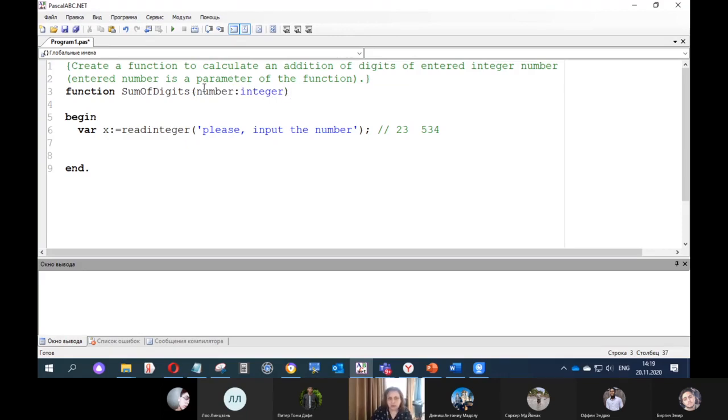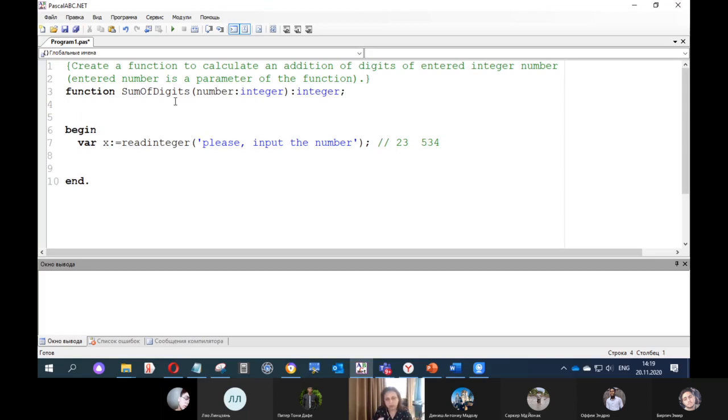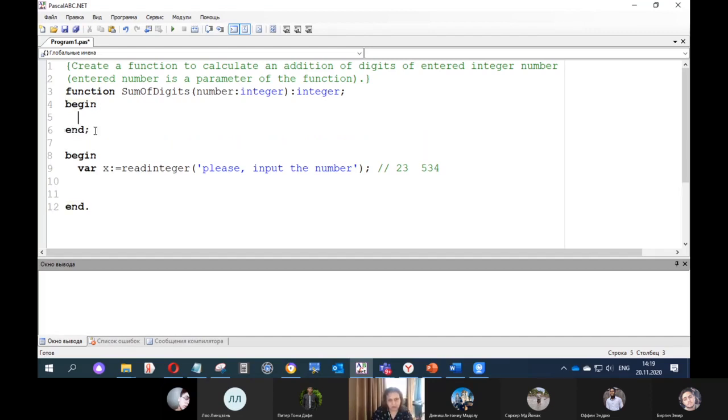And the function will return the sum, the addition of the digits of this number. So after this parenthesis with this parameter, we need to have here the type of the value which will be returned by our function. So the type will also be integer. And we need to do it here, integer. Okay, then we will have the body of our function, begin. And IntelliSense gave us the end of this begin.